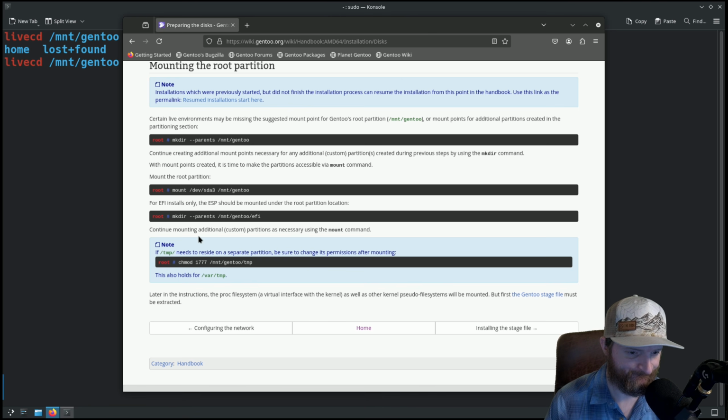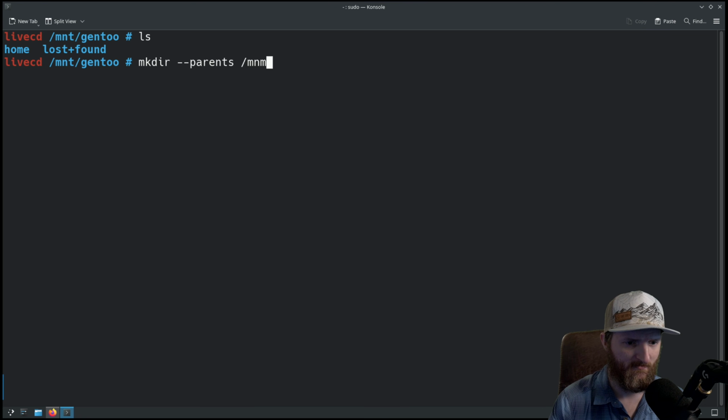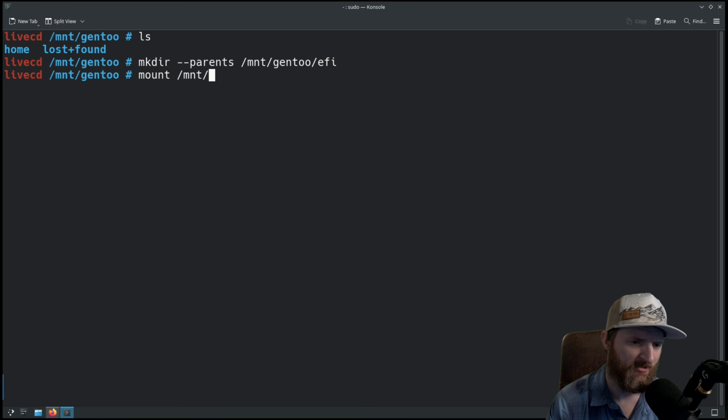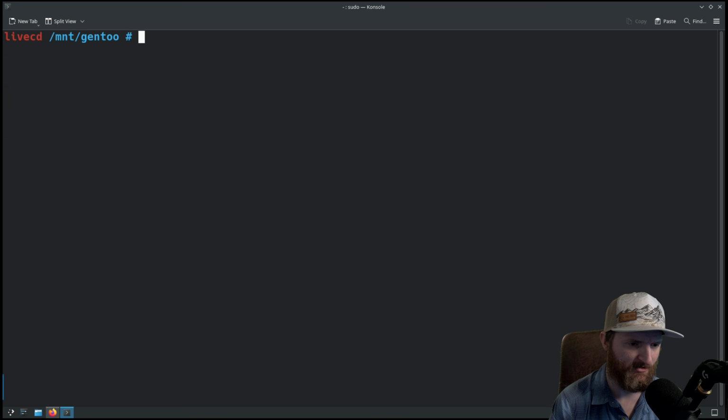So we'll do it. So we'll do mkdir --parents /mnt/gentoo/efi. And then we should mount this too. Mount /dev/sda1 to /mnt/gentoo/efi. Right? Verify. All right. Everything is mounted correctly. Great.